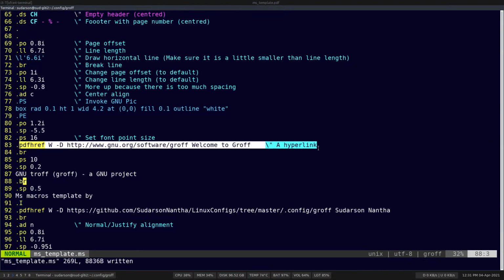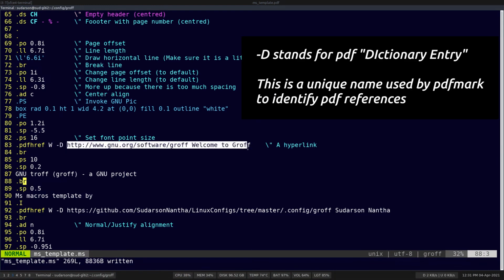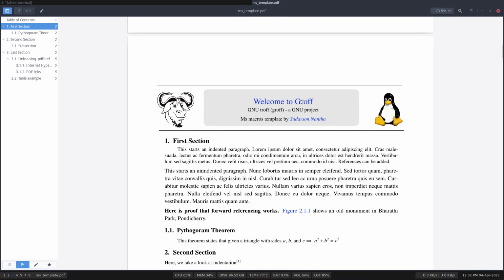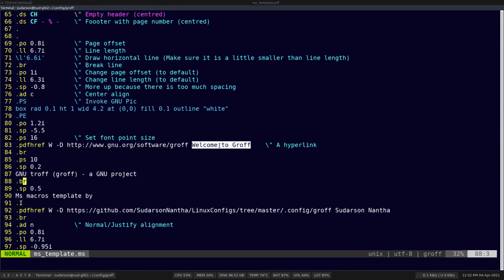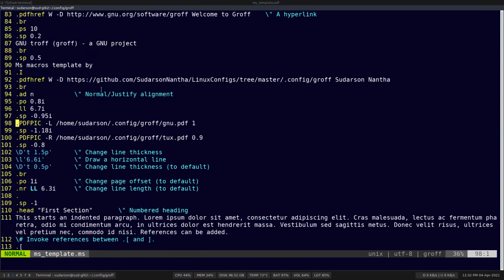Then we have our first hyperlink. So hyperlinks are all PDF links. They're invoked using PDF href. The W here stands for web link, or the hyperlink. Hyphen D stands for the text, the URL that you want to put in there. And then whatever comes after the URL is the text that appears as the hyperlink. So, welcome to Groff. Let me just compile this. So, welcome to Groff. This is the text that I click on, and that you put after your hyperlink over here. And then here we have PDF PIC, which I've used to put in the GNU and the TOC images.